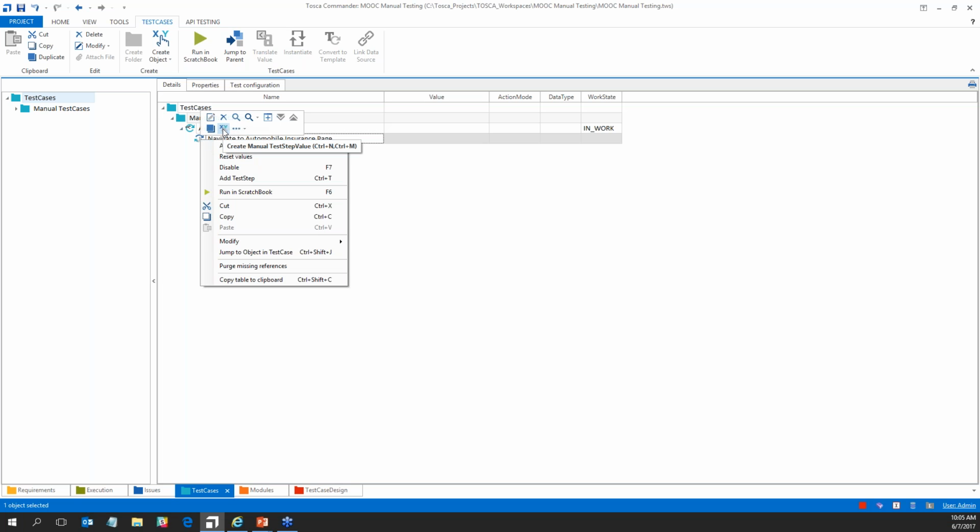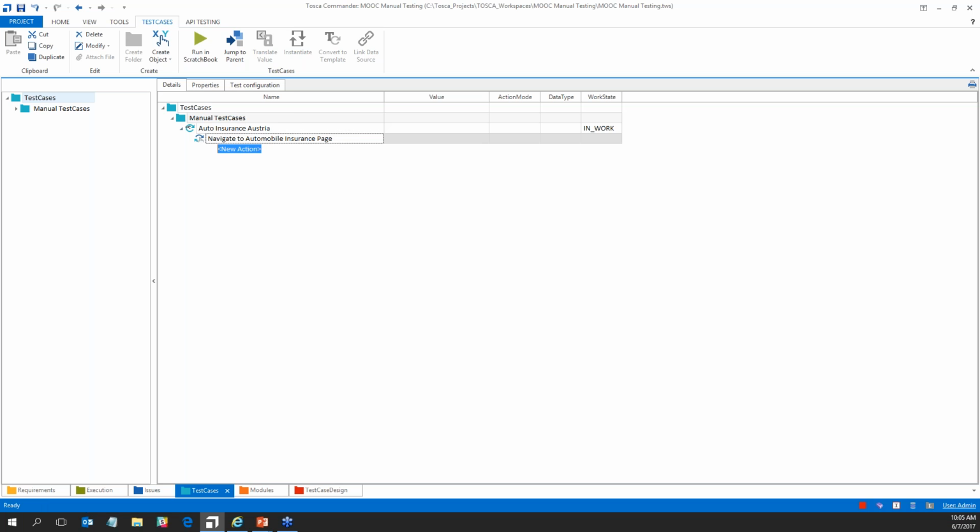Obviously, we will then need to add a manual test step value. And this manual test step value should tell the manual tester actually what to do. So for example, click on automobile tab. And the value here, so the actual value that the manual tester should enter would be, for example, click.